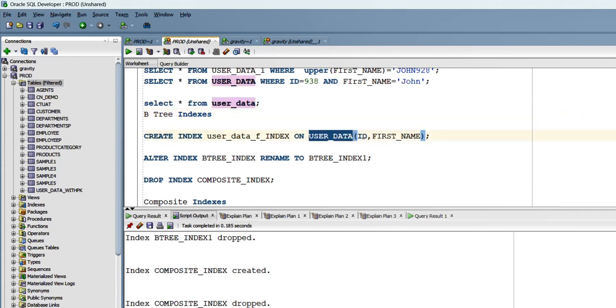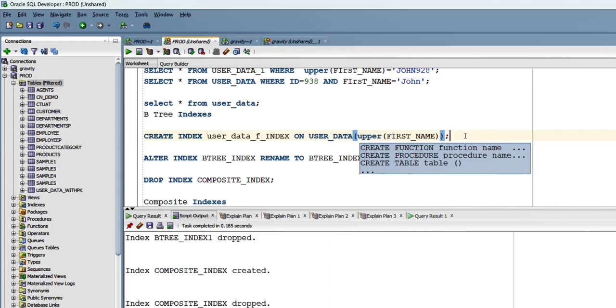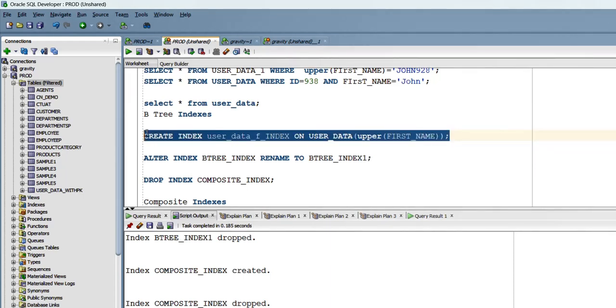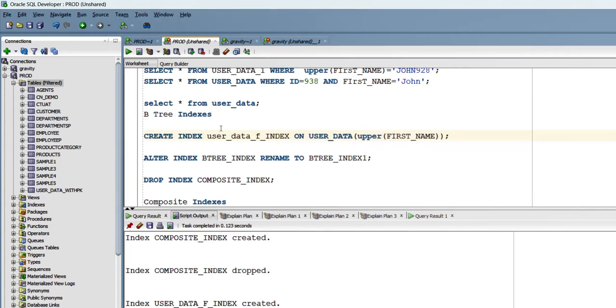User data. Okay, what I should give? Upper of first name. So that index will be created. See, user data f index created, function based index. Okay, what is the syntax? Create index name on table name and the function name. I am using upper. If you are using some other function, you can use that. Okay, upper of first name.